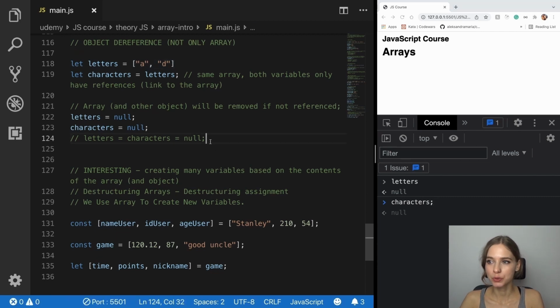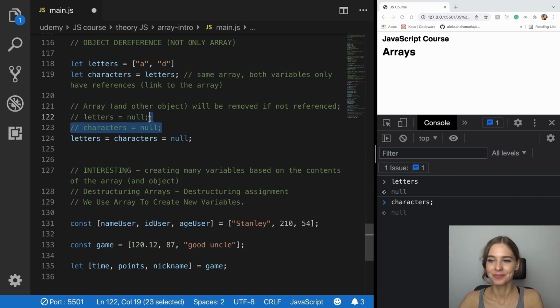If we wanted to do it very quickly, we could do something like this: letters equals characters equals null. It's not a very common notation. I haven't seen it in programs really, but if you ever do see it, you will know that this is taking both letters and characters and saying it's null.